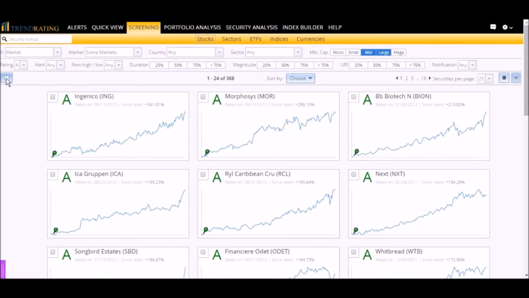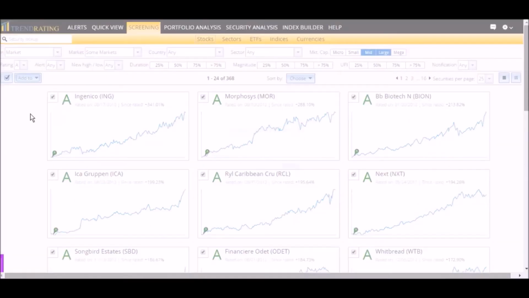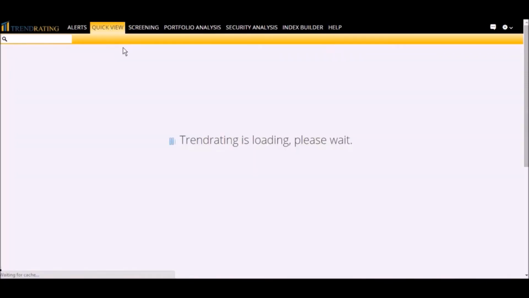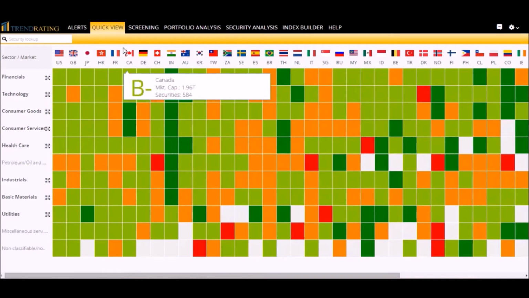If we look at the graphs, we see that some of them are quite old, with spectacular performance, and others are more recent. I can now save this list as my basket of good ideas and use it later on for additional analysis from a fundamental standpoint or for any activity that I'm interested in performing at this stage. This is the bottom-up approach to screening.